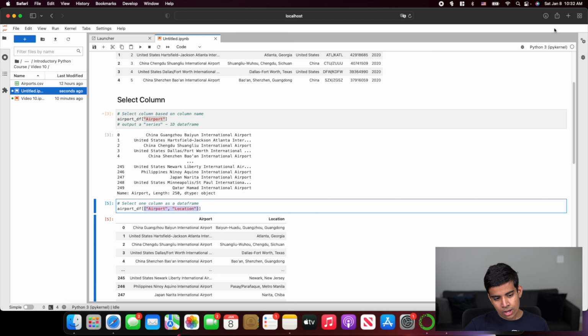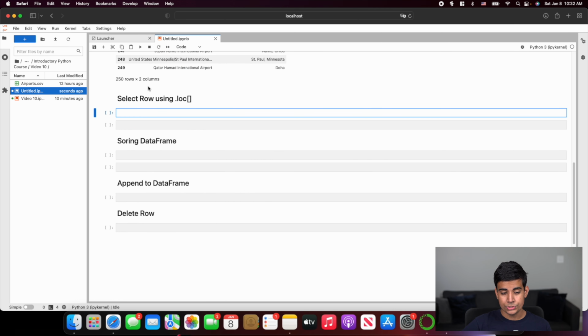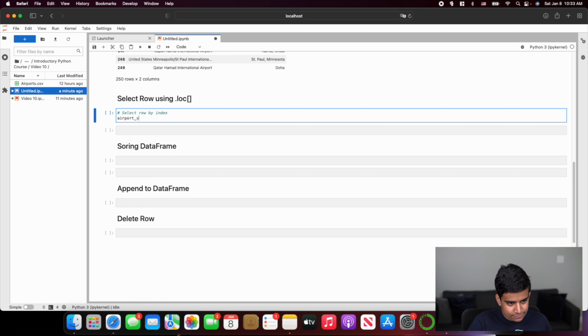All right. Now, this is about selecting columns, but we can also select rows. And there's a function that we can use to actually select rows for us. Now, there are two different ways to select rows. We can first select rows by index. And for this, we can use the iloc function. So I can say airport_df.iloc. Now, usually when we use functions, we use parentheses. However, in this case, we actually need to use square brackets again. I know, it seems a little weird.